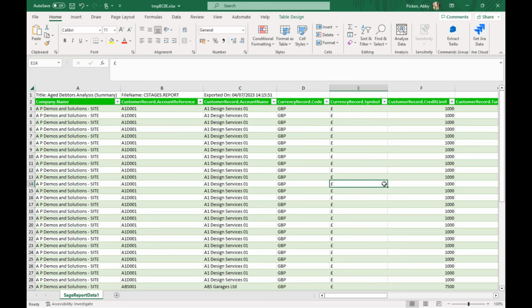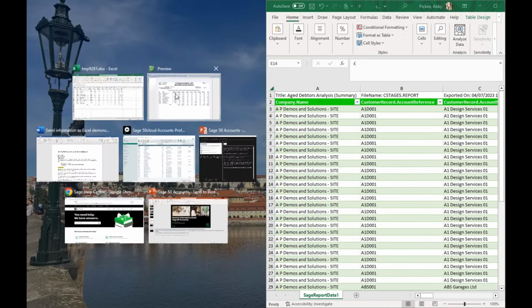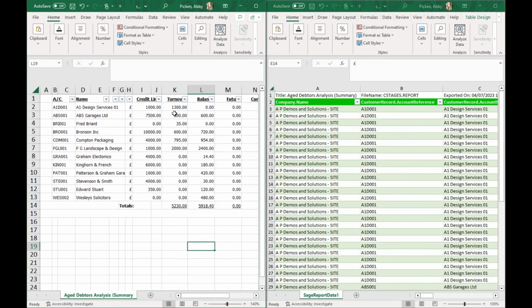So Data to Excel sends all the raw data from the report into Excel with column headers. It has no report formatting, but it is in a table with the filter option already applied, meaning it is easy for you to start manipulating the data. Now, if I put the two comparisons side by side, I'll just do that in a moment, 1 second. We'll put this one together as well. So you can see the comparison between the two.